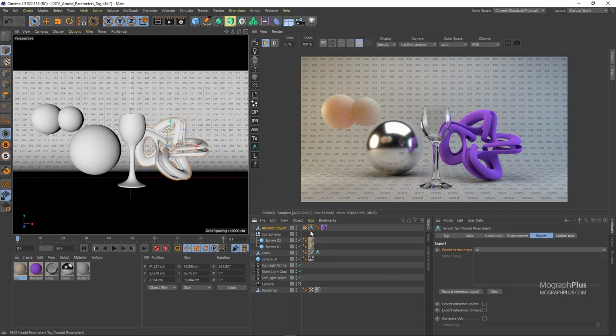Let's go to the model mode again and select the Arnold parameters tag. Now you have export vertex maps and it is set to all. So all the vertex maps of this object will be exported by default. You can change it to selected and add your desired tags here to the vertex map list. If set to none, no vertex map will be exported for this object. I'm going to set it to all again.